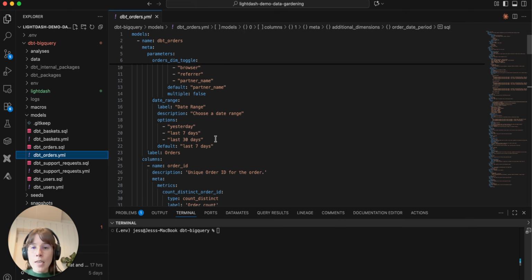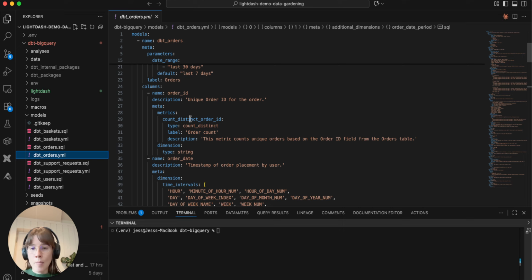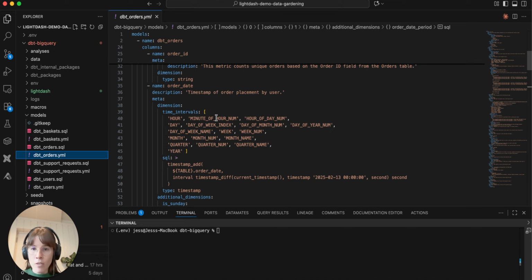So I've defined a date range parameter. I've given it a label as well as a description and 3 options. So yesterday, last 7 days, last 30 days, and the default is the last 7 days. Then I have a number of normal dimensions that are defined in my SQL file, but I've also defined an additional dimension, which is going to reference my parameter.